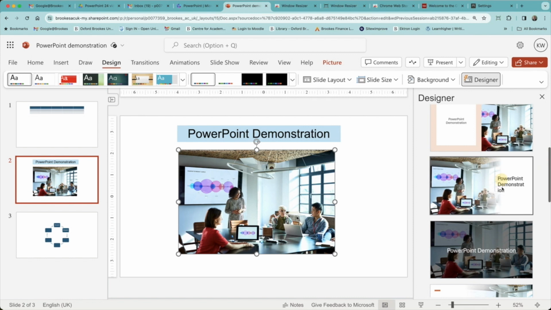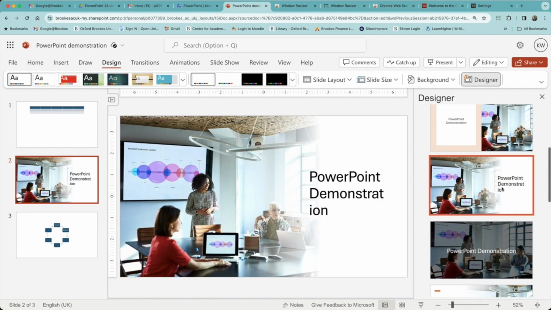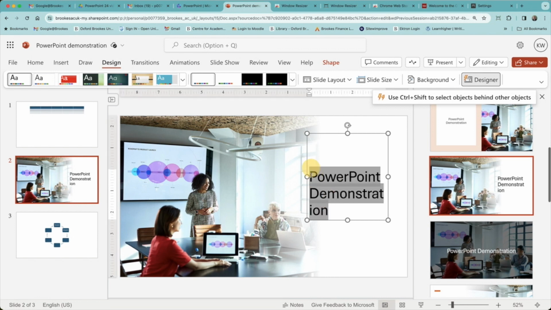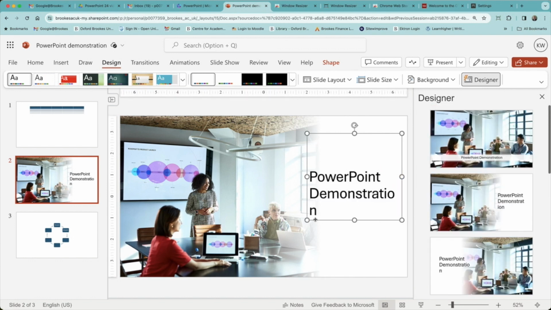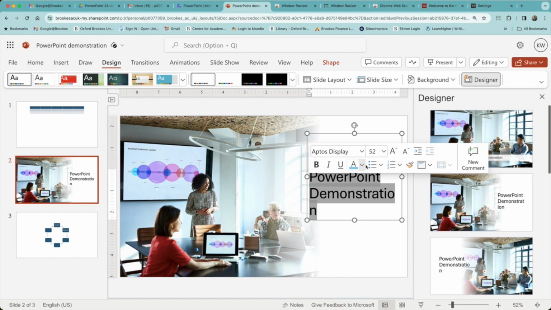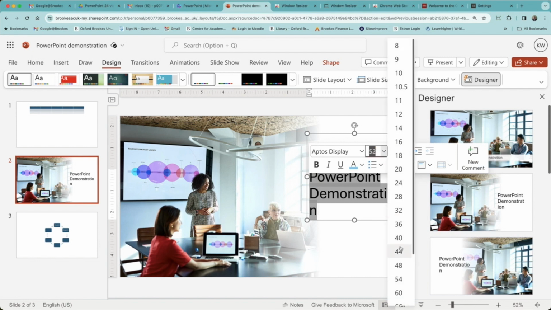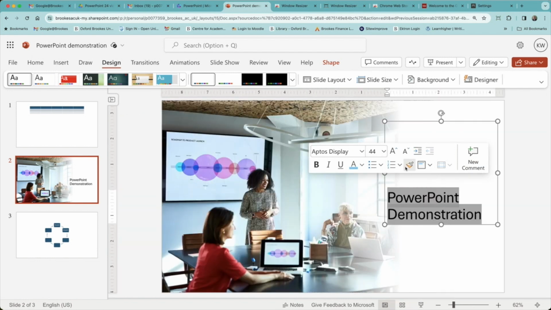So maybe I prefer this one, and I can just click on that, and now you can see what's gone wrong with that. I think it looks quite nice, but PowerPoint demonstration now doesn't fit. That's okay though. I can just go on there and pull that out a little bit. Still doesn't fit, and therefore I will change the font to something a little bit smaller, maybe about 44, and now it's looking a little bit better.